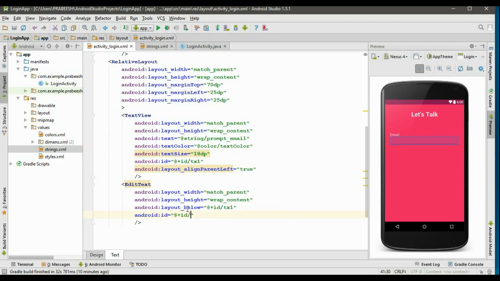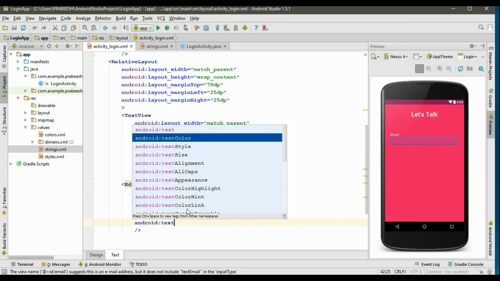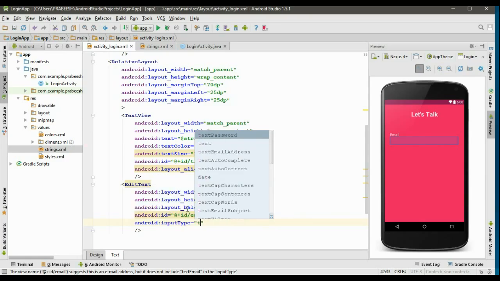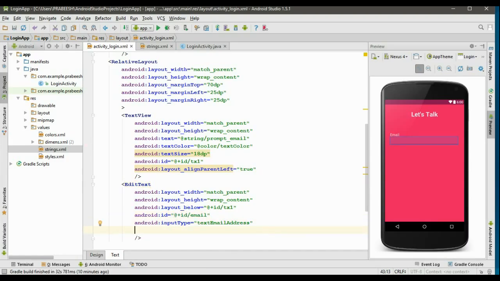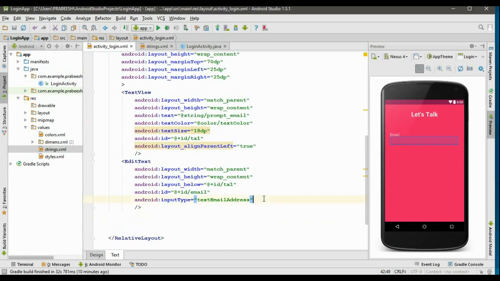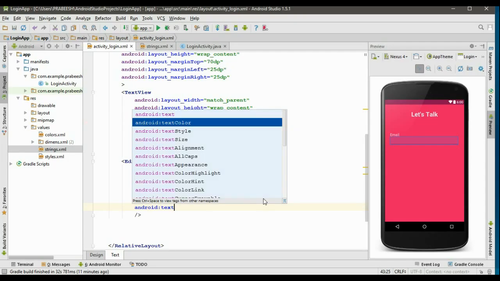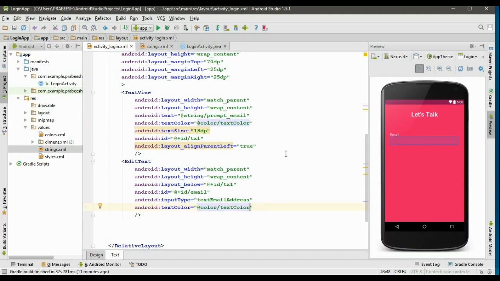Now specify the input type. Here it is an email address. This is an email address, so text email address. Now specify the text color and enter it text color. Get the text color from color.xml.